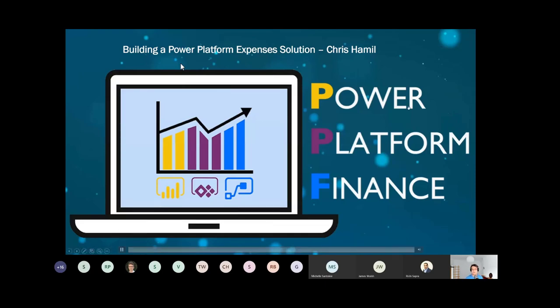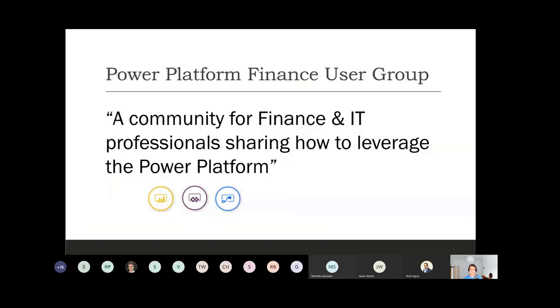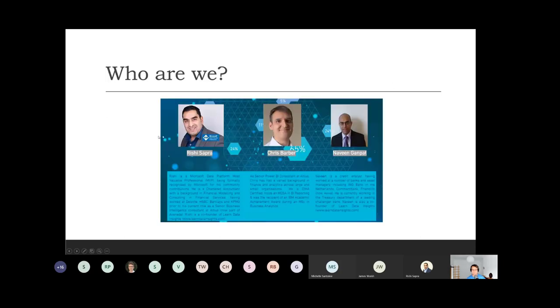So, Power Platform Finance, sorry, I'm having a few issues with my slide, is a community of finance and IT professionals. We're talking about leveraging all the different elements of the Power Platform. For those of you who don't know, that's Power BI, Power Apps, and Power Automate, and also Virtual Agents, which we'll hopefully cover a bit further in the future.